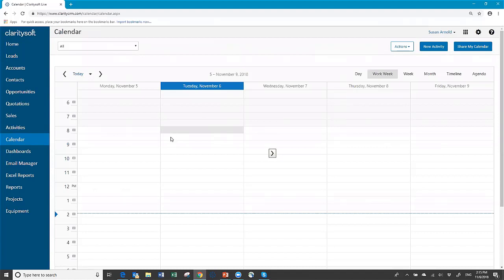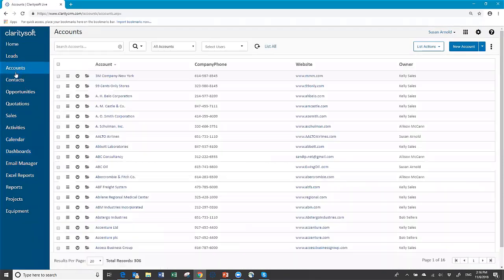If you use Gmail, we have a Gmail add-in. So that will be coming soon. And then you would not only from Gmail be able to save your emails back to Claritysoft, but be able to sync your calendars as well. So that's there for Outlook and coming for Google Calendar. So let's go back to accounts.